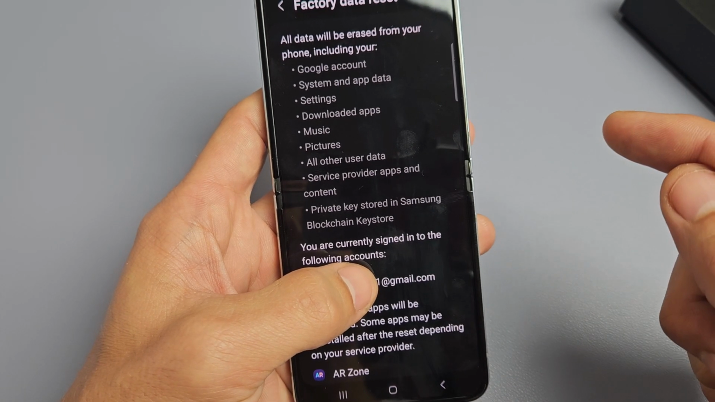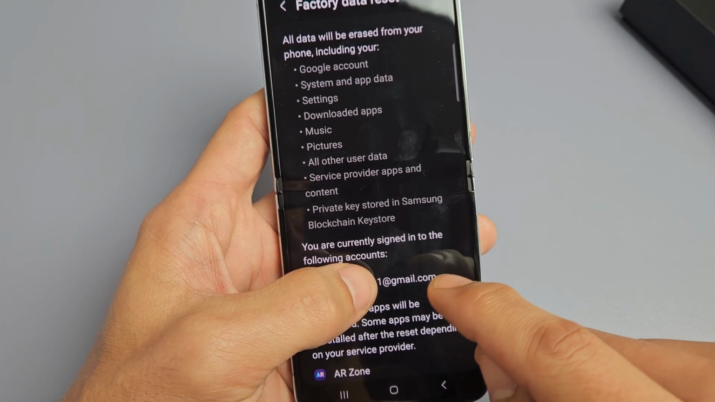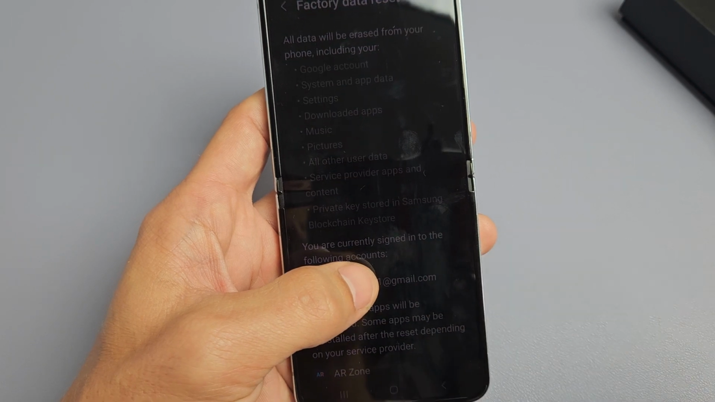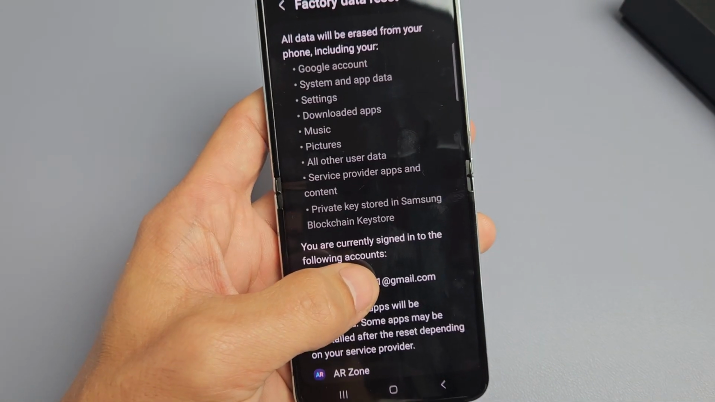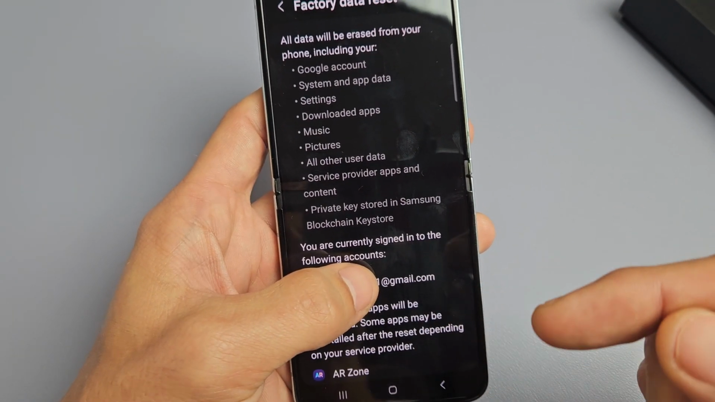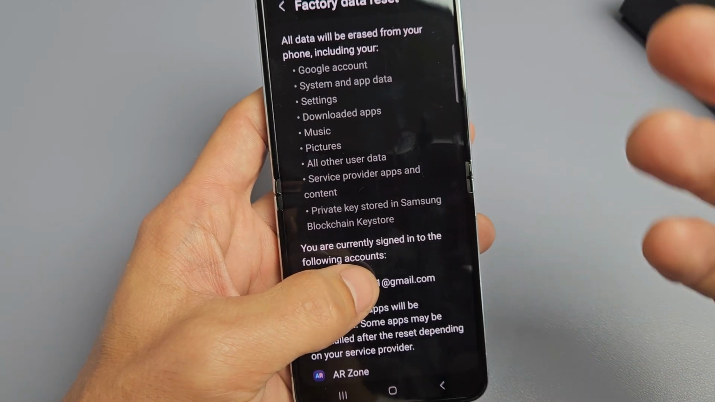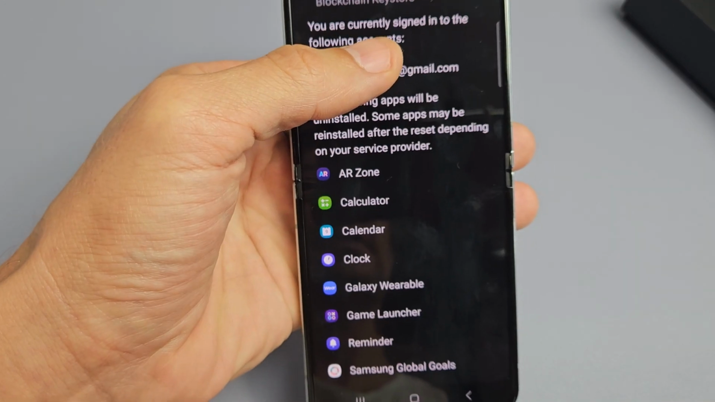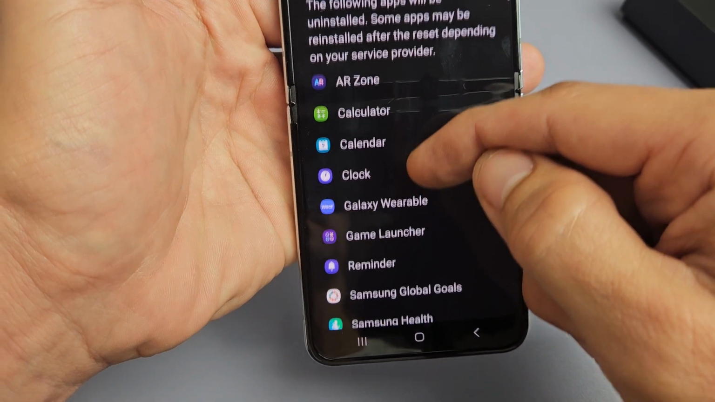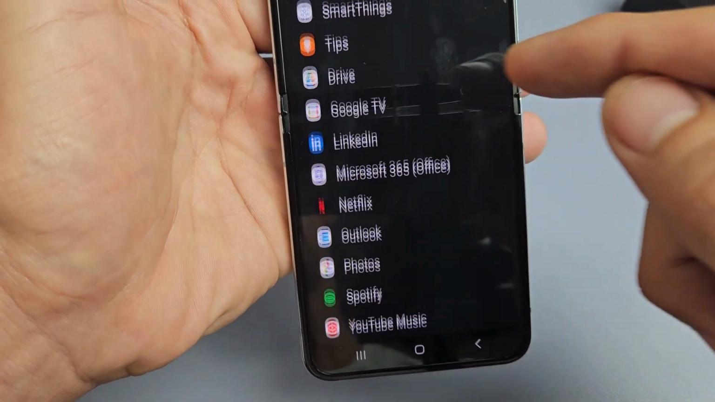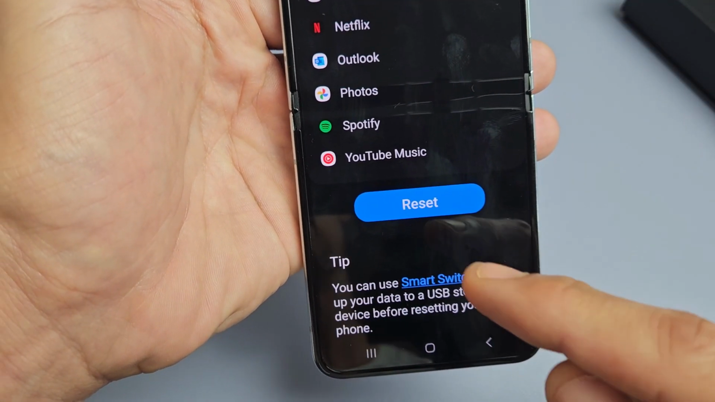If you're going to sell your phone, go ahead and go back into the app and delete your Gmail first, and then come back here and do the factory reset, and it's not going to ask you once you do the setup, so you can go ahead and sell it. And below that you can see the other things that are showing here as well, okay? And go all the way to the very bottom, it says reset here.